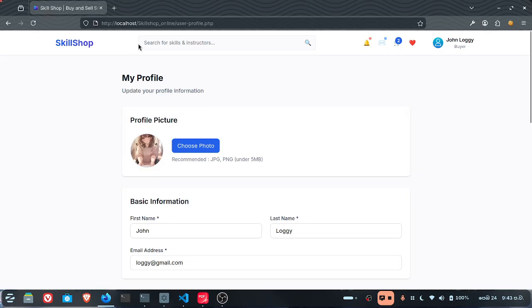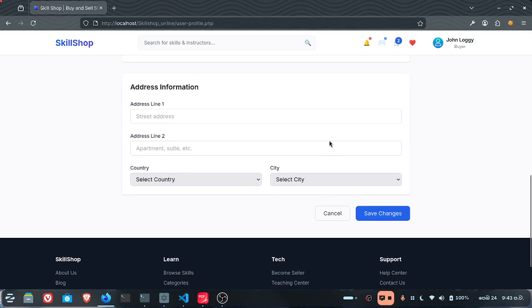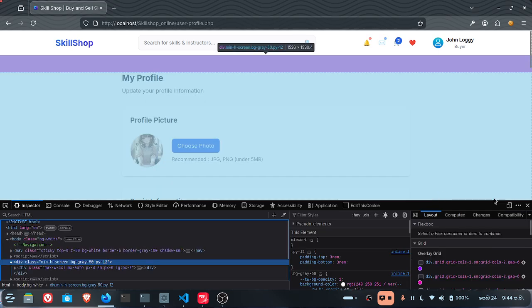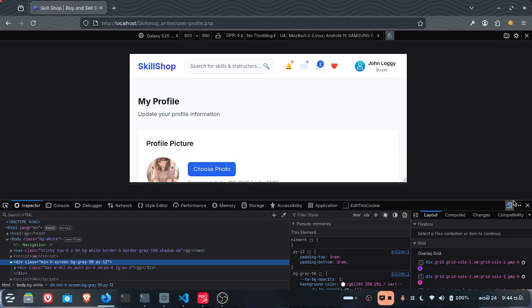You can see now we are on home PHP, then user profile PHP. In this user profile PHP we can choose our avatar or profile picture, add bio and this information, and click save changes. But I have to fill the address line and so on. I don't want to expand this video, so this is how the website looks, and I am going to show how responsive it is.